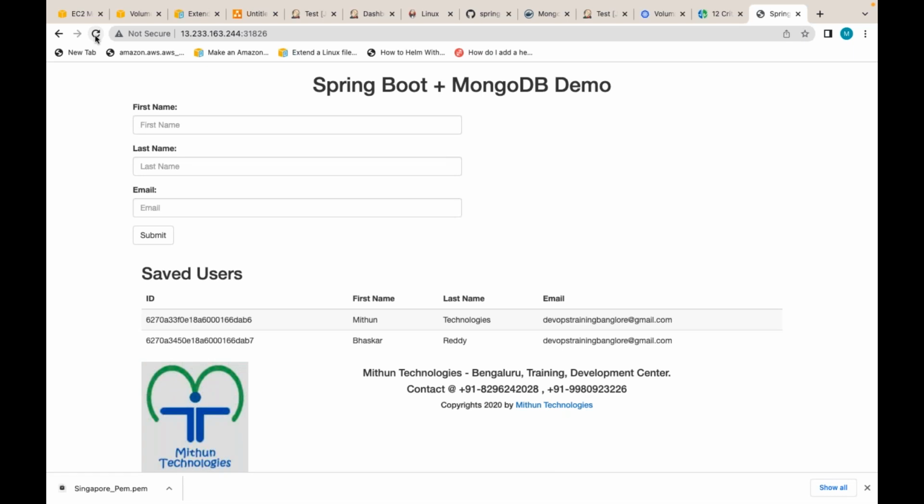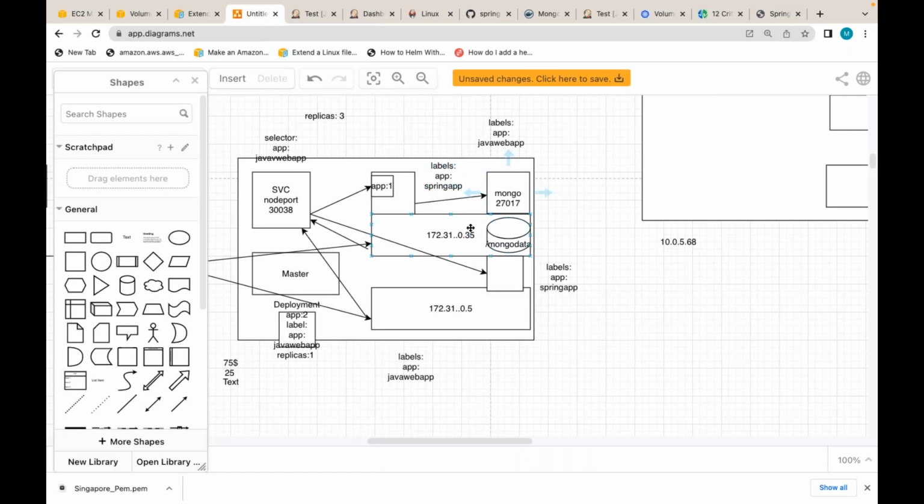But one catch here: let's assume for some reason the database pod is scheduled to a different node. For some reason your database pod is scheduled to a different node. What happens if I am using a hostPath volume?